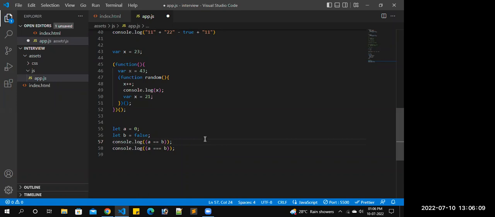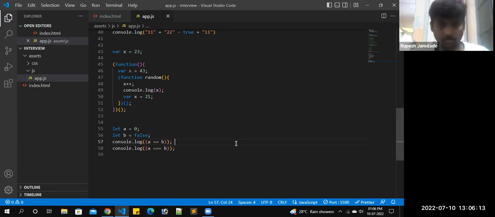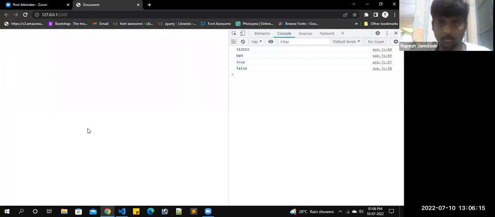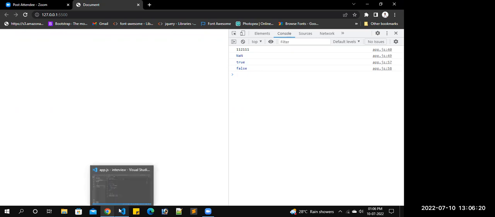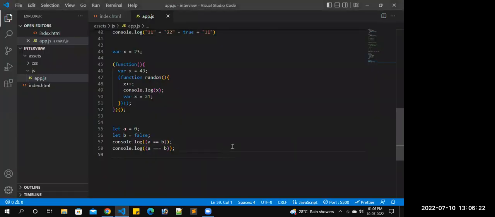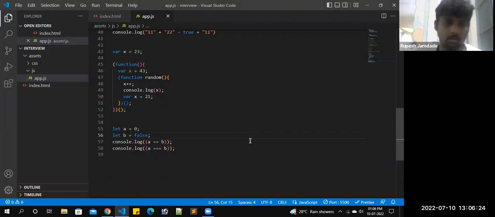Let's check in console. Save file. Okay. In the second case, it will check data type. The data type is different. First one is number, second one is boolean, right? Yes, sir. That's why it is false. Second one is false.